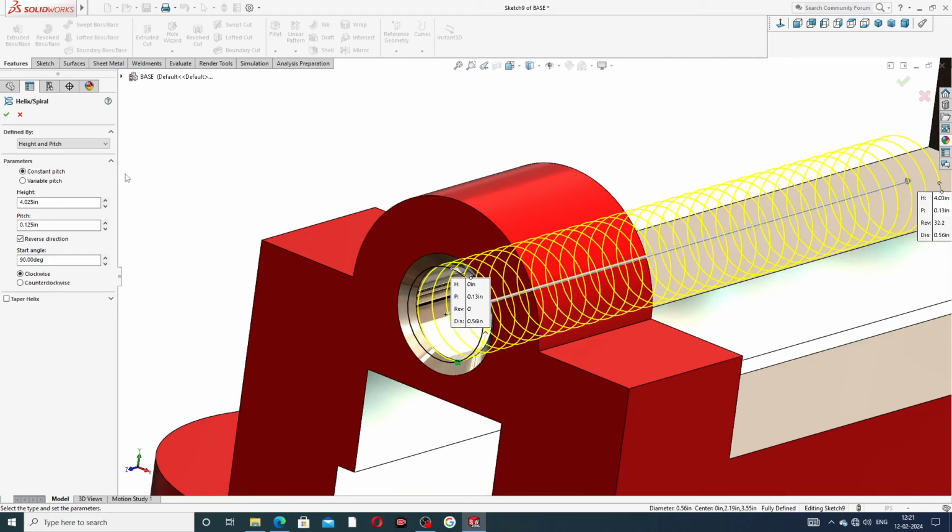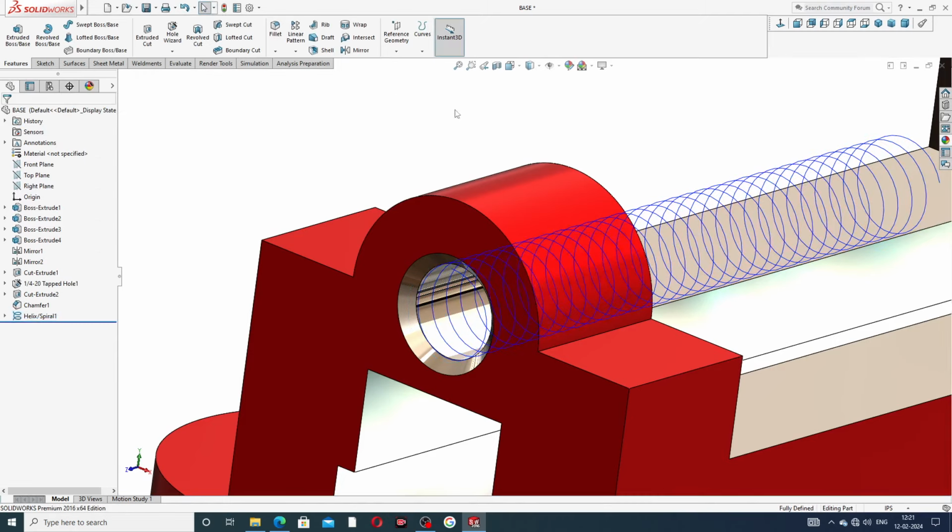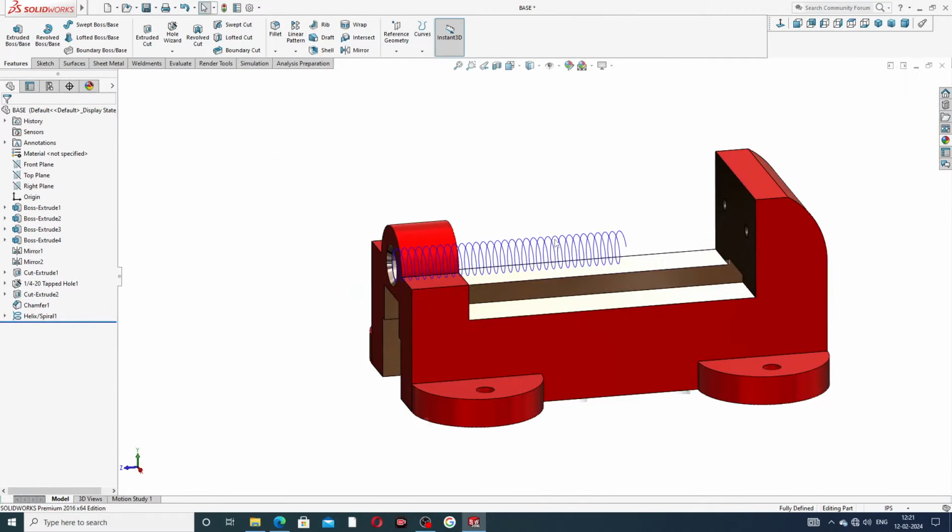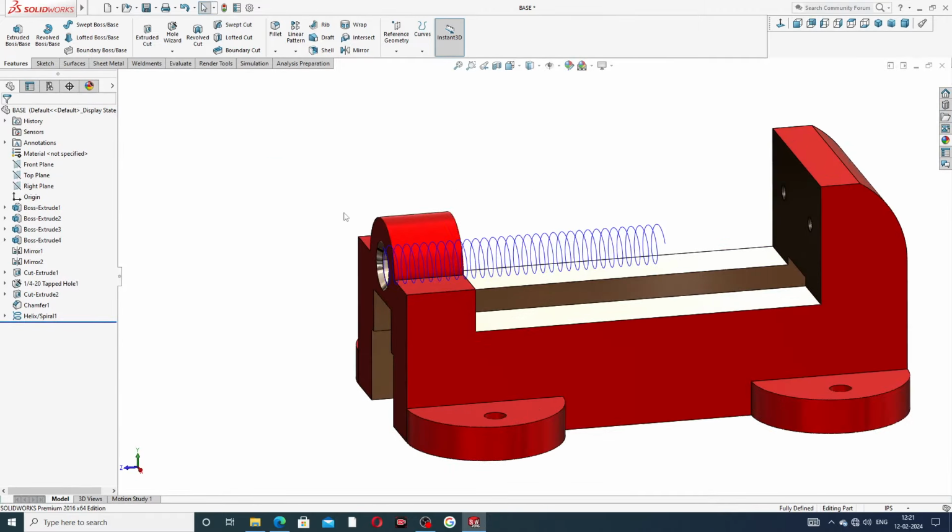First go to height and pitch, and select constant pitch. The height is 4.025 inch, and the pitch is 0.125 inch. Direction is reverse, start angle is 90 degree, clockwise. All values are correctly mentioned here, and this is okay. This path is created here, and then the profile is created.